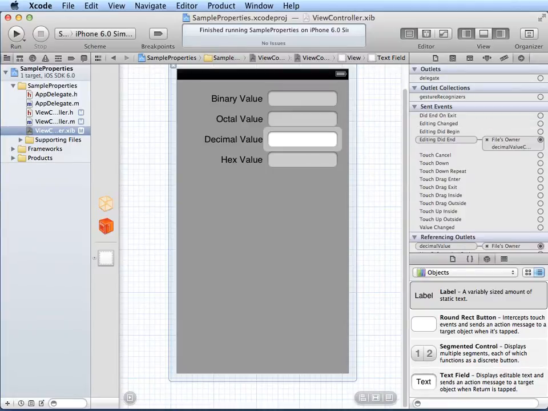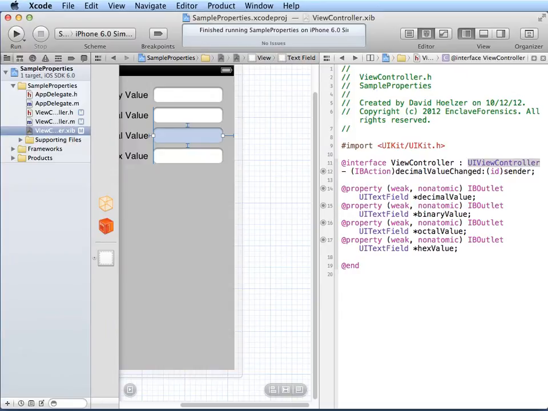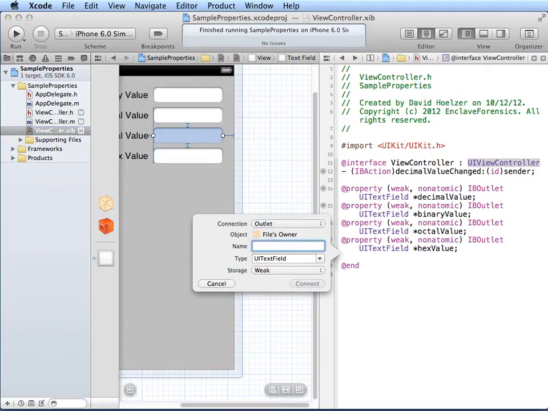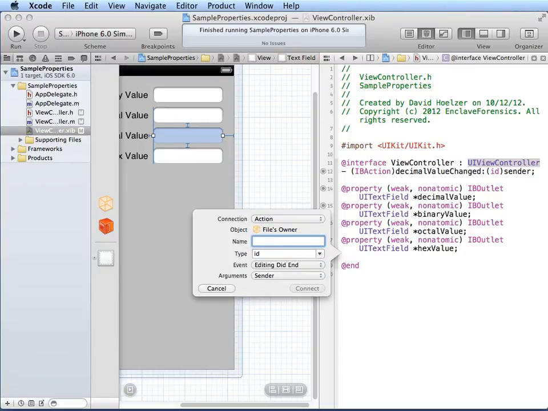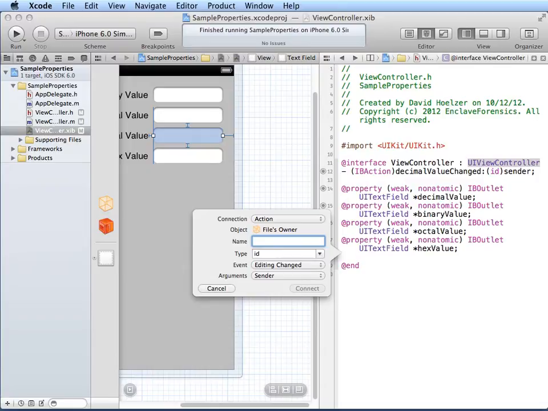I'd like to remind you of something we said in the last episode, and to do that, I'm going to move this inspector out of the way and bring up our assistant editor. Remember that with the assistant editor, I can right-click and drag over into the interface and actually drop in a connection to, for instance, a new outlet. Now, if I make that change, I can make that an outlet or an action. And when I make it an action, I also can choose which event that happens on, like editing changed, and I could assign it a new value.